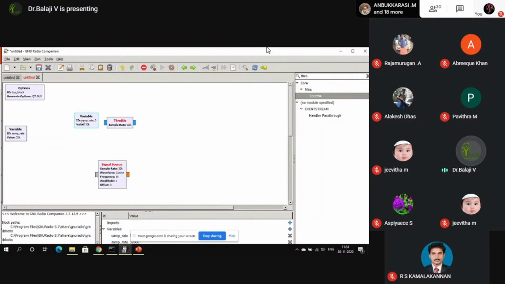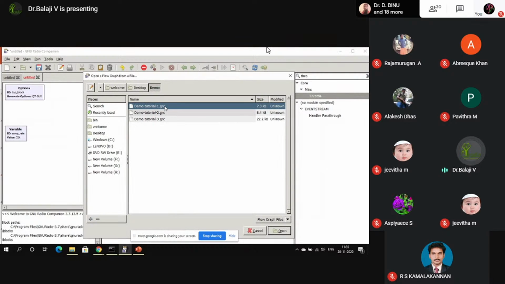Right? So let me open a simple demo program. I have stored all the programs you are working on. You will work on this GNU Radio Companion. It will be stored with the extension .grc. GNU Radio Companion, simply it is called .grc. So here I am opening the demo tutorial one. I'm just opening that file.